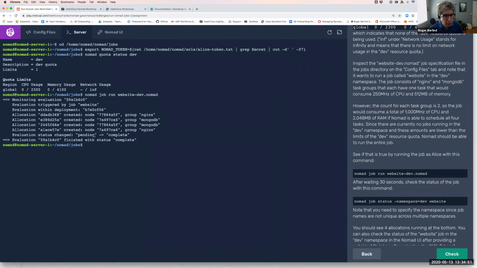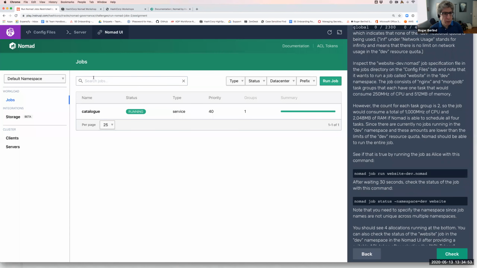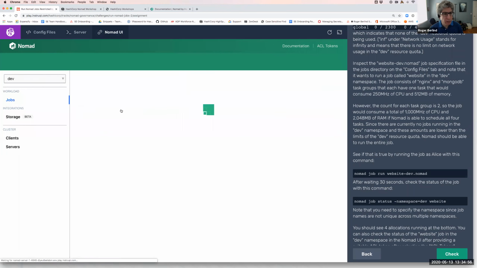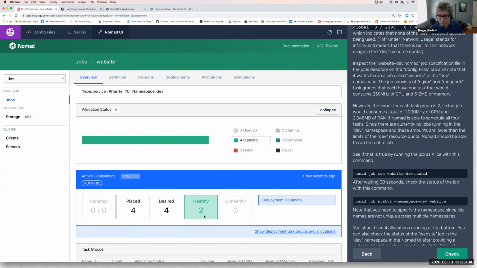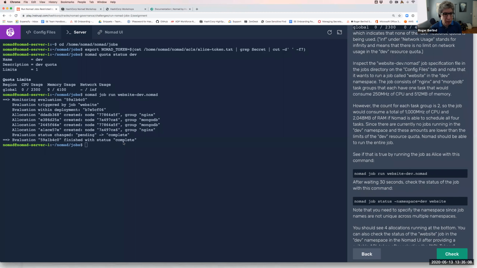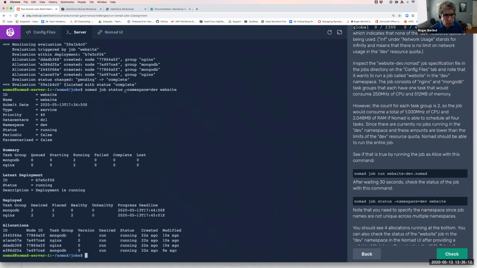We see that's running. It all looks good. We can come to the Nomad UI, switch over to the dev namespace, and click on the job. And we see that 4 instances, 4 allocations have been placed, and they're starting to become healthy. So that's all good. And here's the actual command we can use to check the status of a job in the CLI. Notice that when you do have namespaces enabled, you do have to specify the namespace flag. I think there's also a namespace environment variable you could set instead.